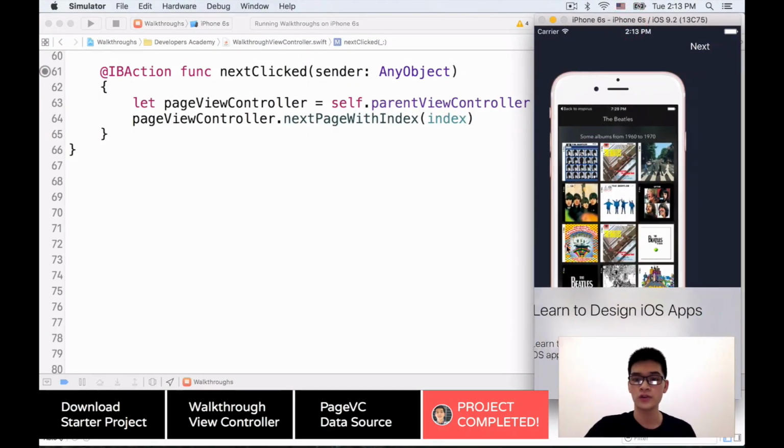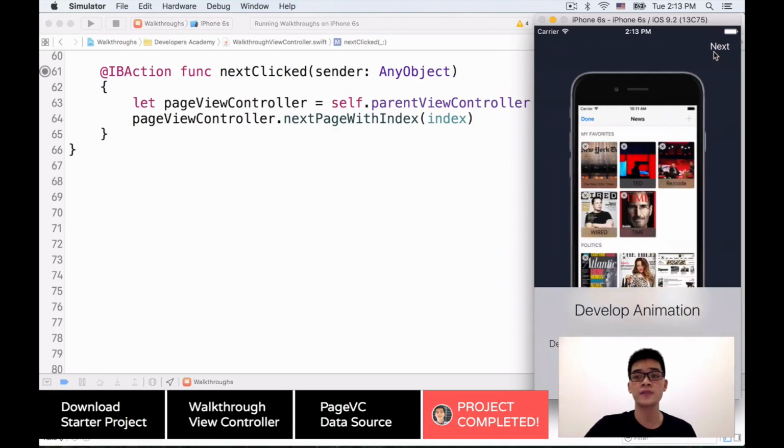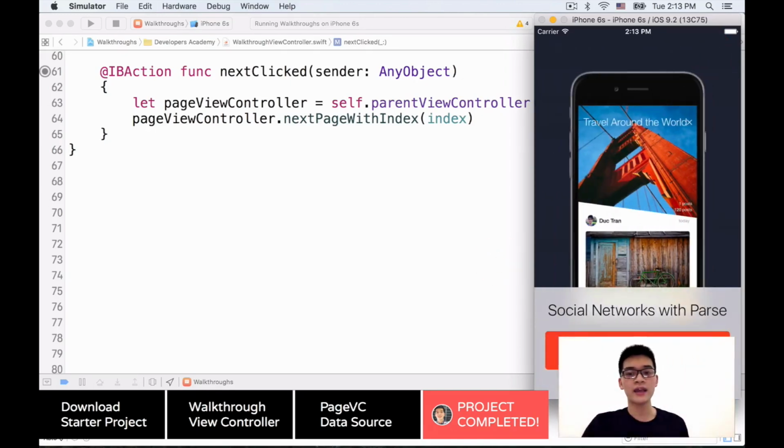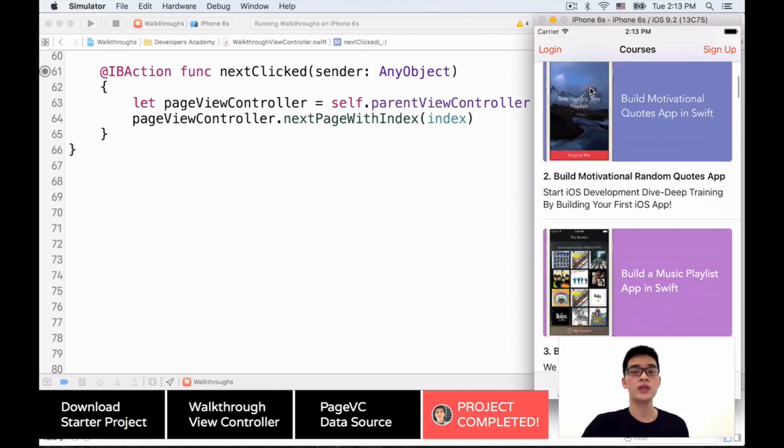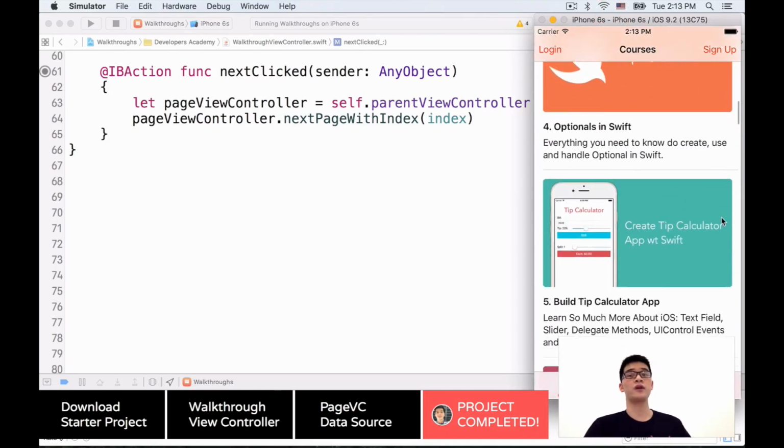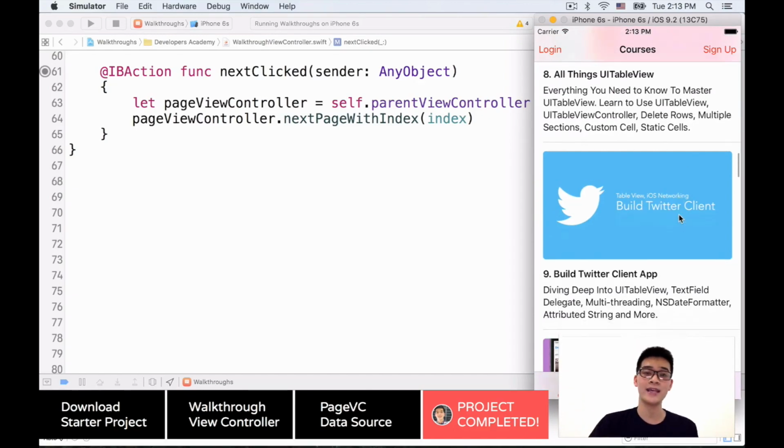There we go. Scroll like this, or we can click the next button. Very nice. And then we can click the start button and we dismiss this, and we have all of the courses in Developers Academy.